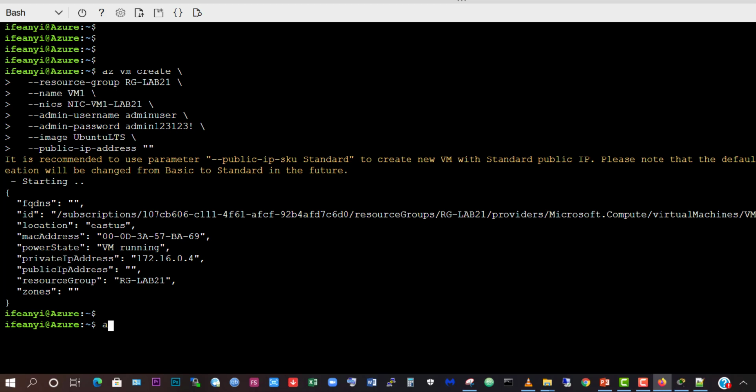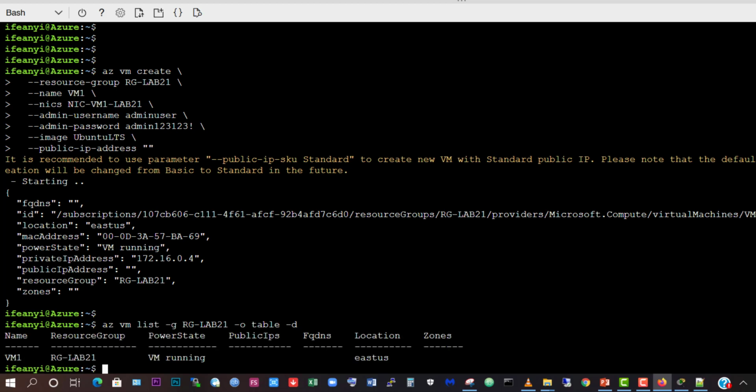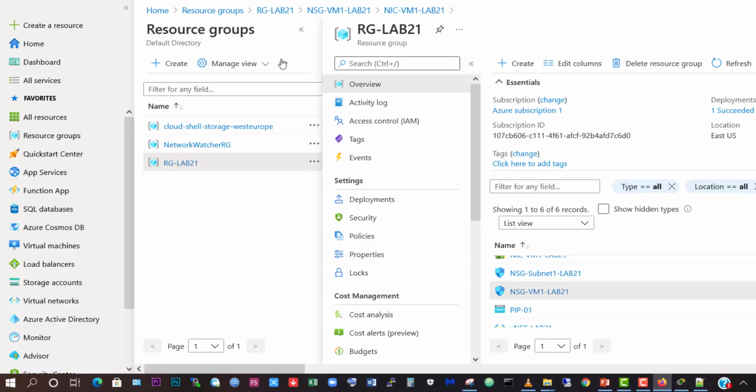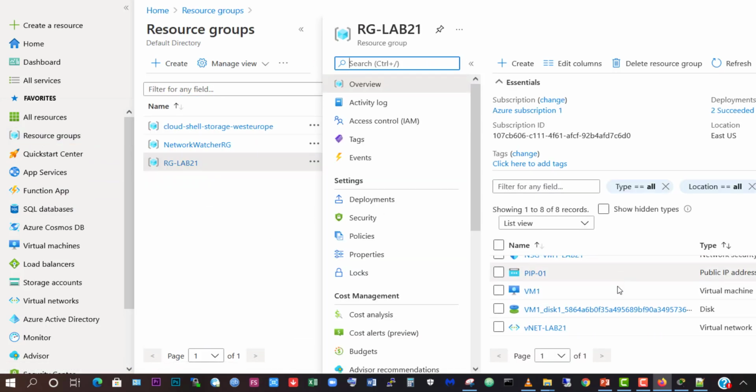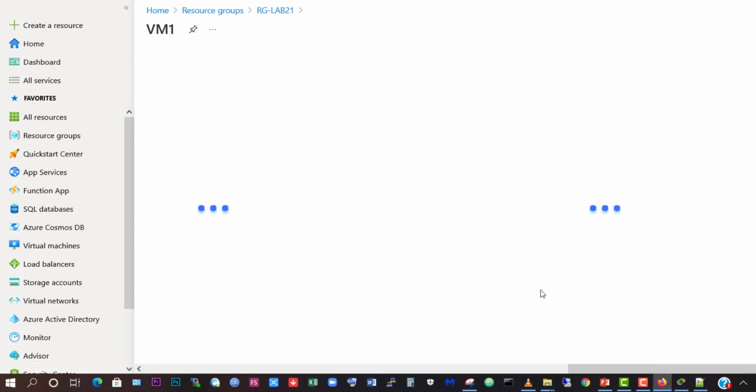So let's find out: az vm list, RG lab 21, and then table and in detail. So we can see our RG lab 21 virtual machine, which is VM1, has been created. So let's go back and go to resource groups, RG lab 21, and we can see our virtual machine.